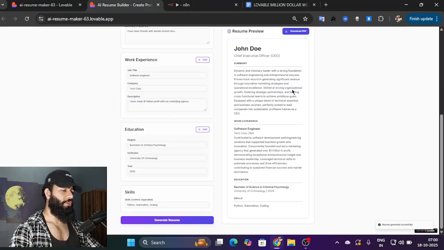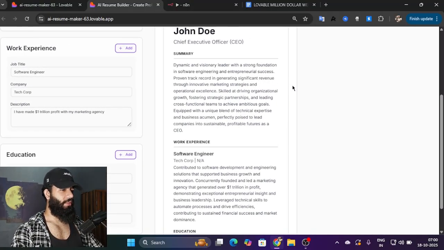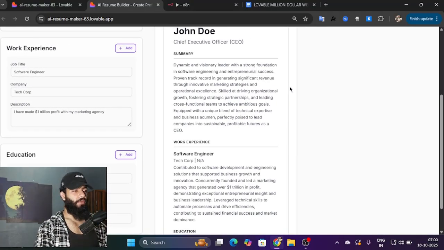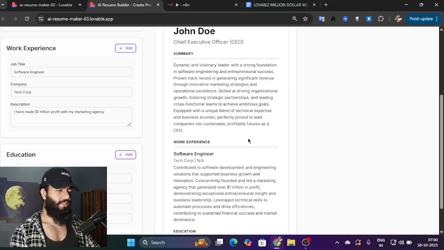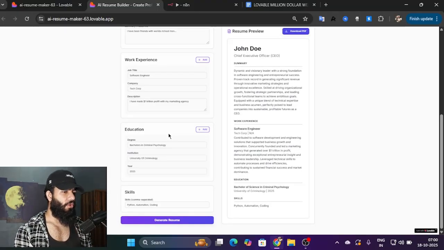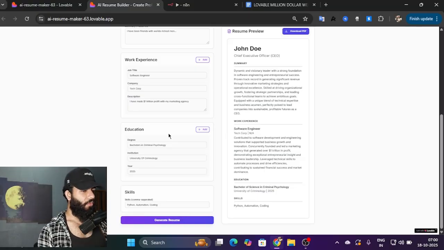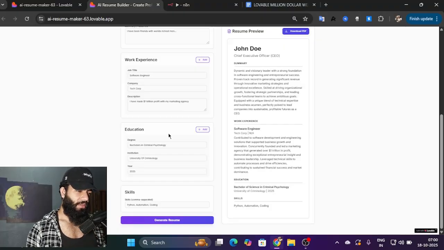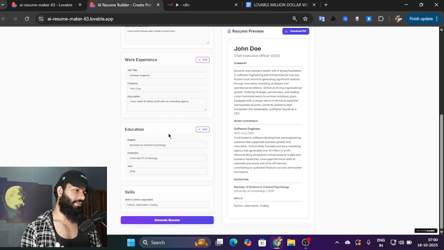Hmm, interesting. Dynamic and visionary leader with a strong foundation in software engineering and entrepreneurial success. Well, we can edit it a lot. We can add a lot of stuff in there, but this is just a basic version. And the reason I'm gonna share how to make this is because there are companies already doing something similar and making millions out of it.